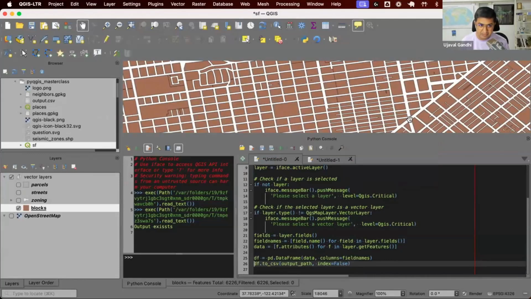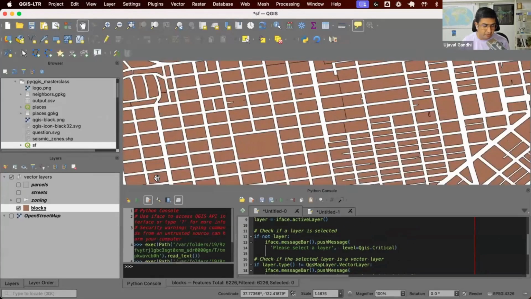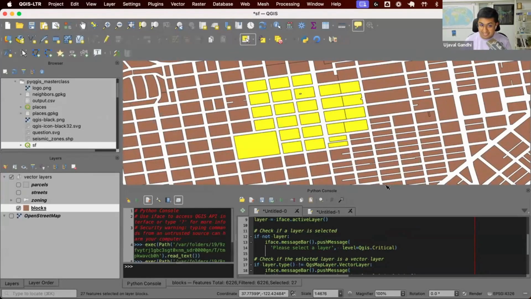Let's do an exercise to explore the API a little bit more. What I want to do is, rather than me saving all the features to my disk, I want to be able to select certain features. So I will select certain features, and when I run the script, it should only save the attributes of the selected features. Vigna, you can explain the exercise.